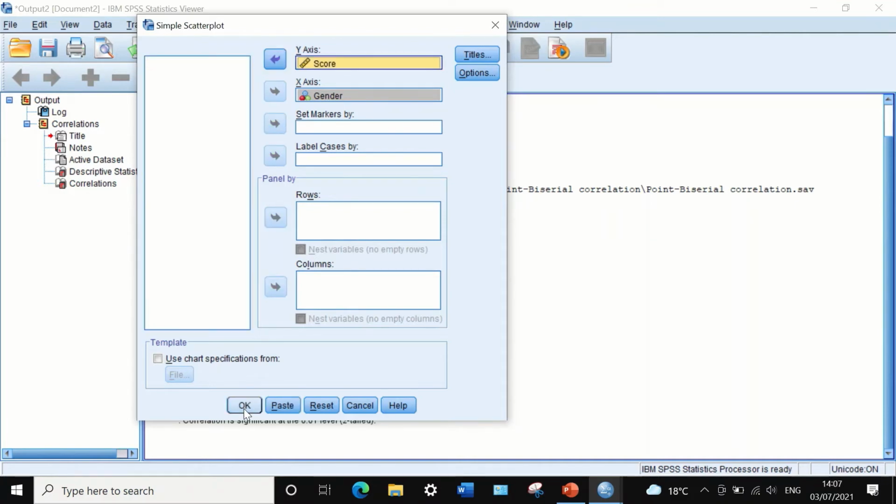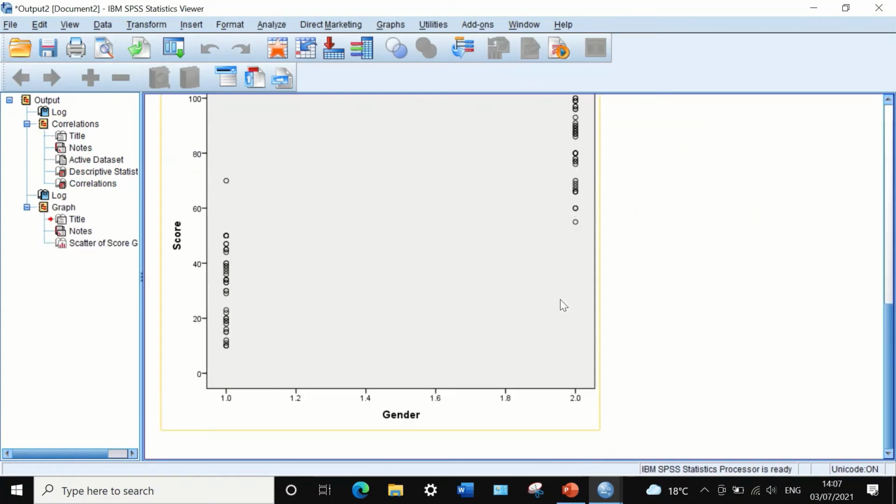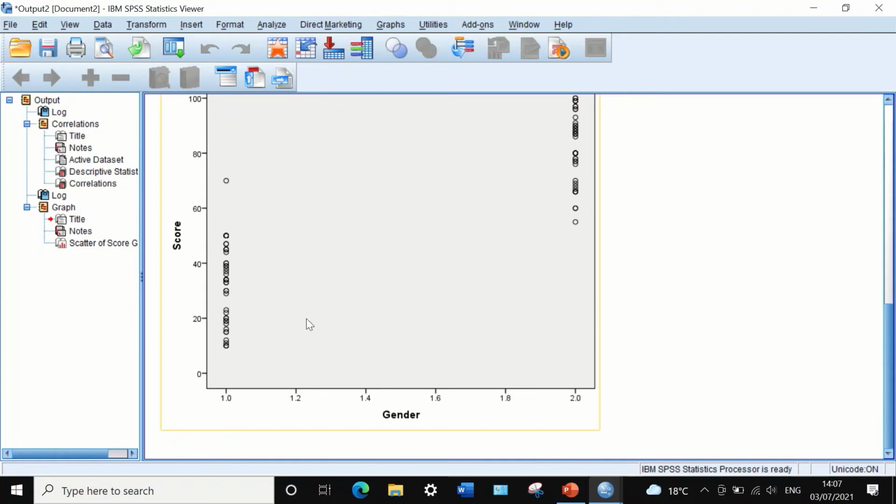And if I click on OK, a scatter plot will be generated. As we can see here, 1 represents male, 2 represents female, and the y-axis is the scores. Again, as we can see here, the scores increase, or the females have higher scores than male scores. So there is a higher proportion of females scoring compared to males.